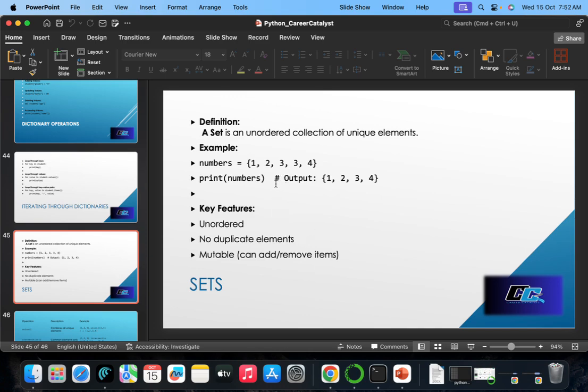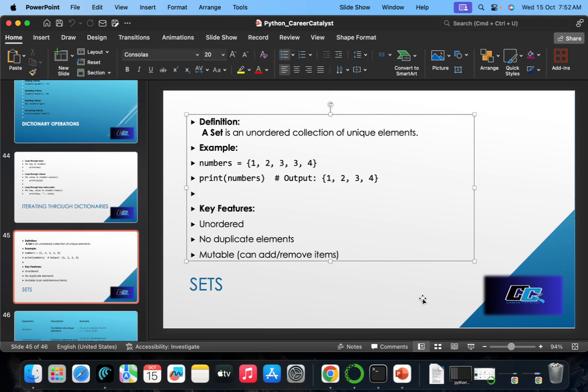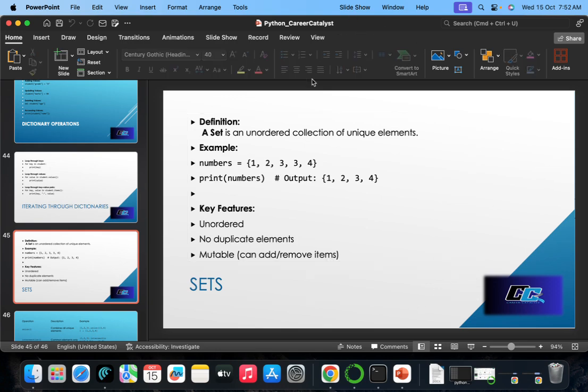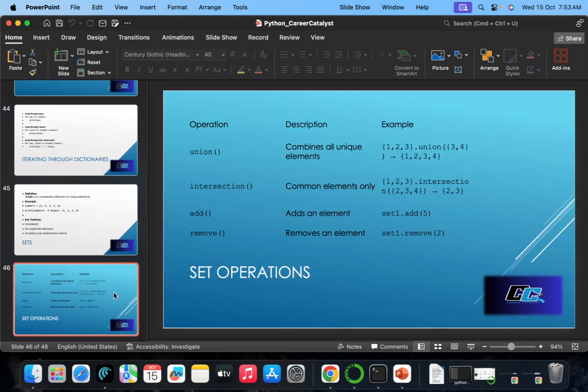And a set will also give unique numbers. So in my output I can also get 5 here, if I don't have 5 in the numbers, because it will take unique elements. That is its speciality: it will take unique elements, but it will not take any duplicate elements. Only one element is repeated only one time.